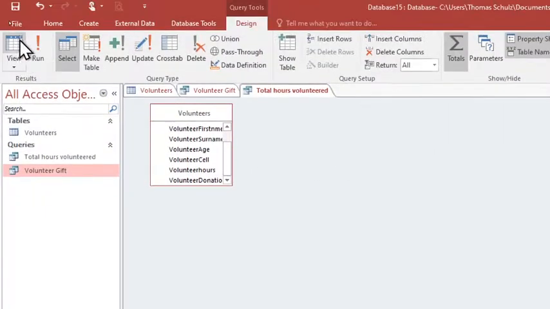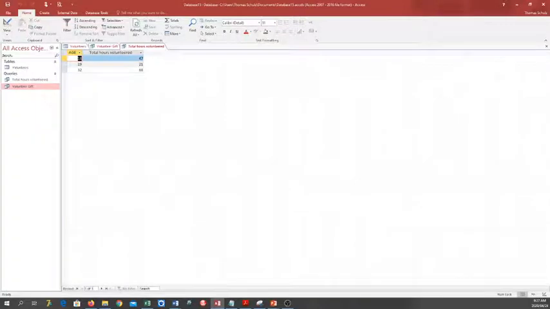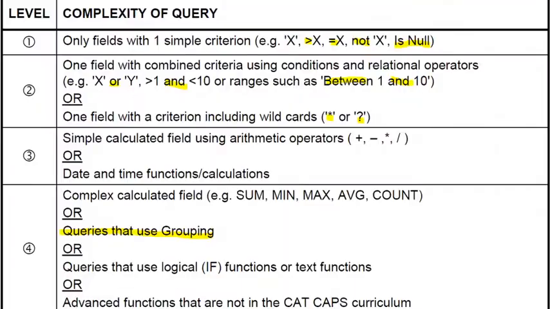I hope that this actually helped you with the complexity levels, and you can incorporate them now in your query.